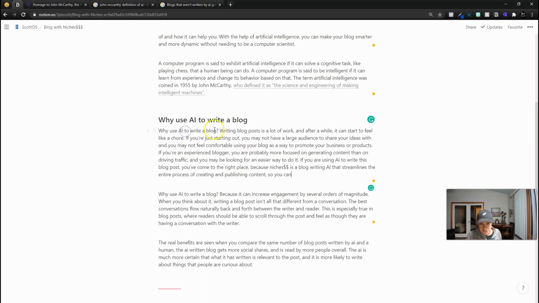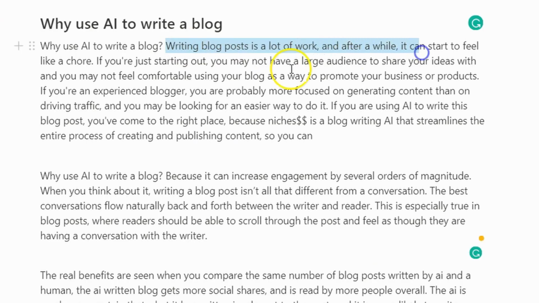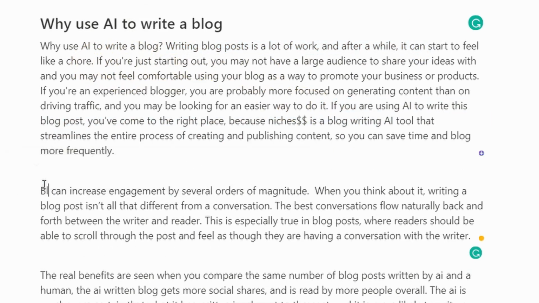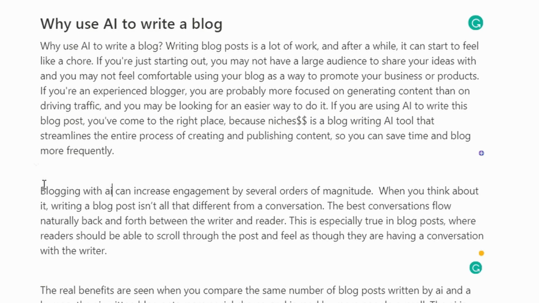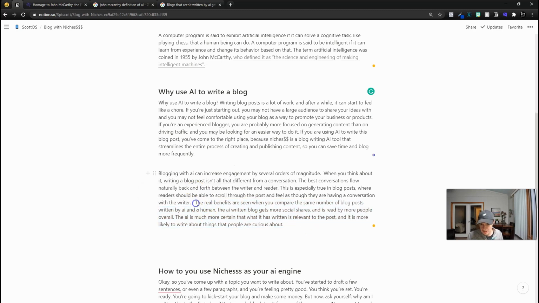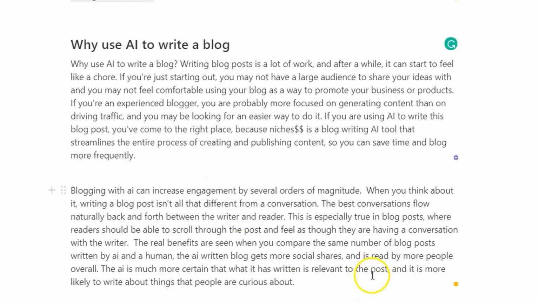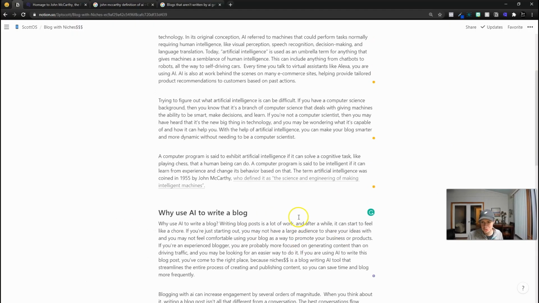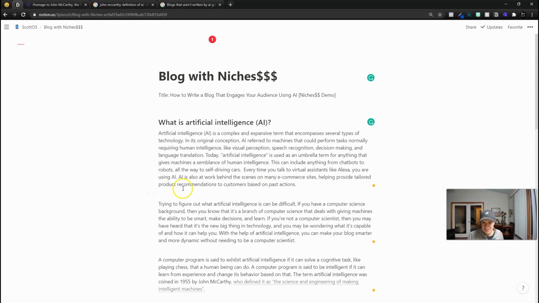So instead, I'm going to start this one out right here. Takes a lot of work. After a while, feels like a chore, just starting out, blah, blah, blah. Reword this a little bit. Blogging with AI can increase engagement. Isn't all that different from a natural conversation. Throw that one in there as well, which again, it's saying the real benefits can be seen when you compare the two. So now I feel very comfortable with our second header point.